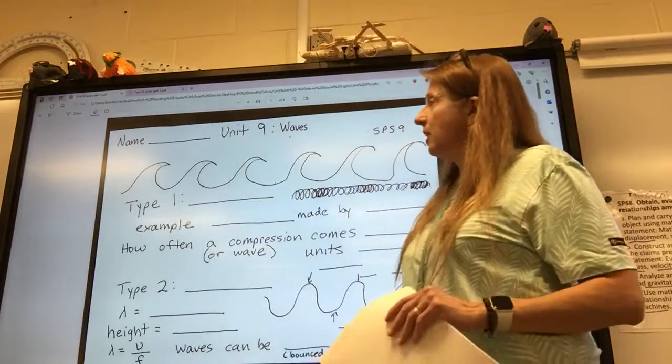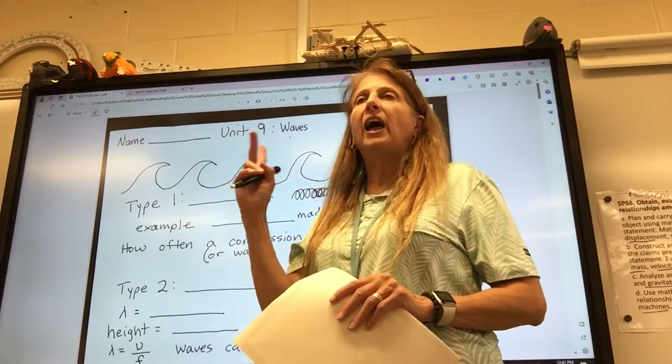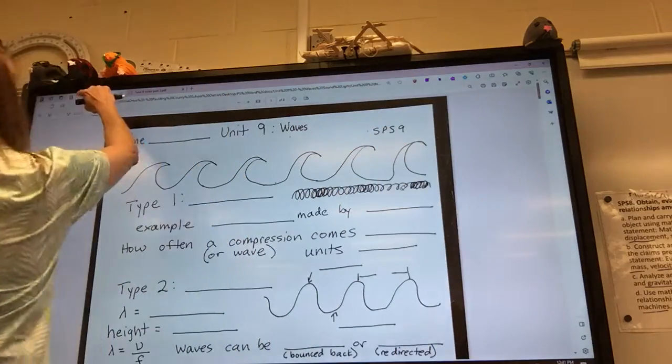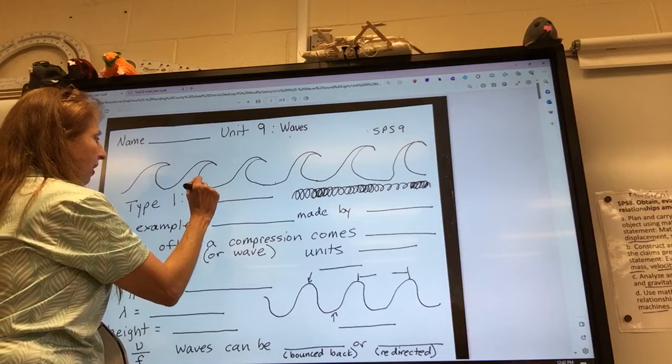Okay, so we're going to talk about waves, and there's two types. They're sound and they're light, and they're different. So the first type of wave is called a compression wave. Okay, compression.